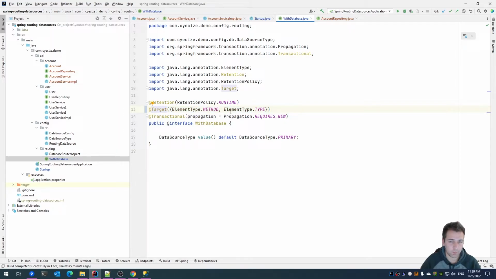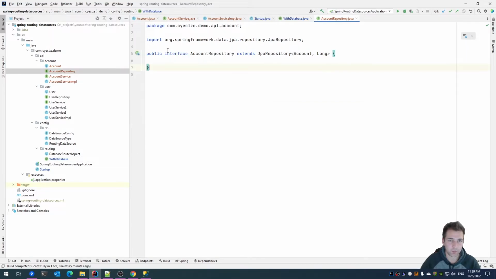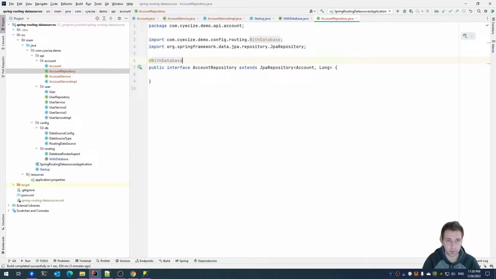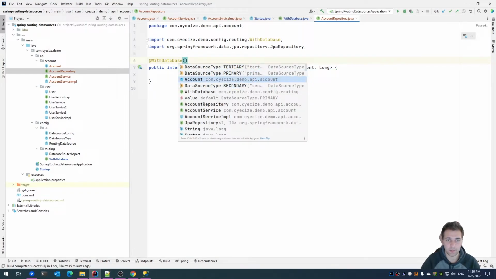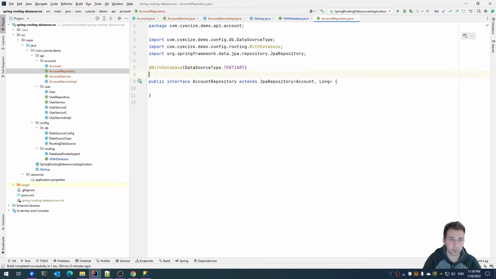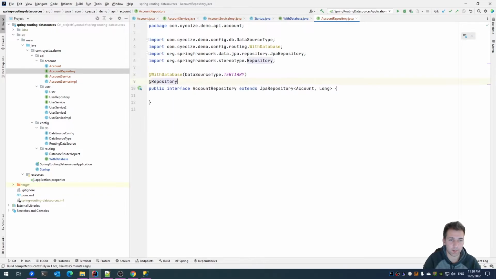Now with being able to be set on types, we want to go to the account repository and say that this repository is going to work with this database. So in our case, the third one, like that. And that by itself won't do anything. For now, we'll have to do the configuration by ourselves. Also, I'll have to add the repository annotation here and give this account repository a different name.